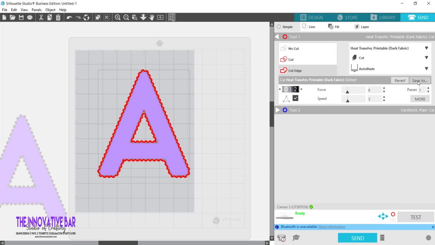And this is if you want to save your options, so you won't have to keep going back to put those same options. If you know you cut a lot of dark fabric, a lot of heat transfer dark fabric, you're going to save these cutting options right here.